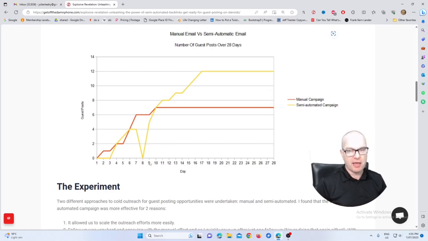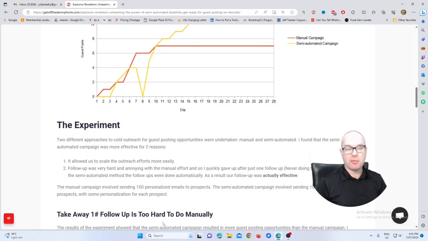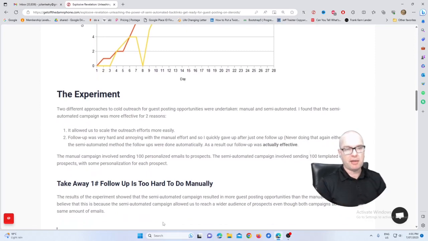Whereas the automated emails are so much easier because they're scalable, because all of the follow-up happens. All you've got to do is put all the data in at the beginning, and the emails just get sent, and then you start getting these guest posting opportunities to generate backlinks for your blog.